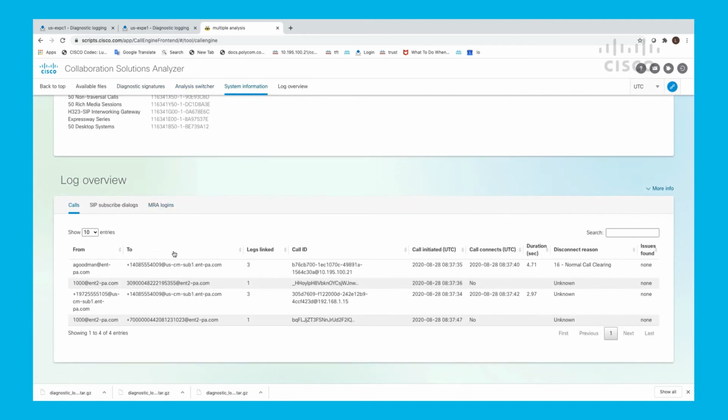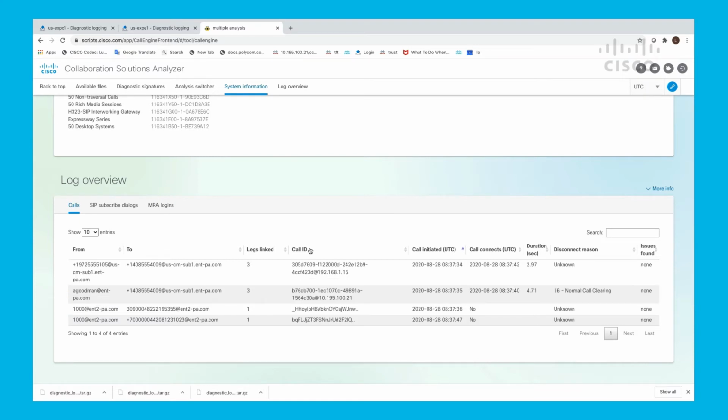And as you can see here, there are a few calls. This one, 1000 at ent2-pa.com, and the last one, those are spam calls. But we are interested in the two calls, agoodman at -pa.com, and this one, +1 972 5555 105. We can reorder those calls. And now what we can see is that there are two calls corresponding to the mobile remote access call.